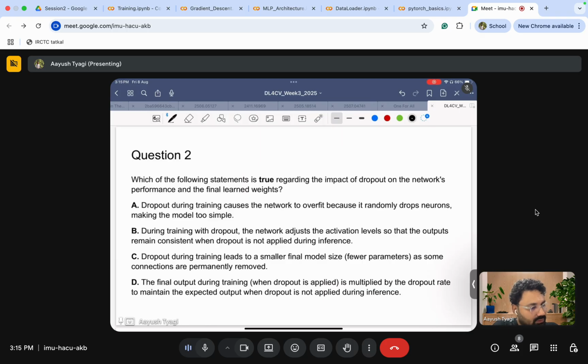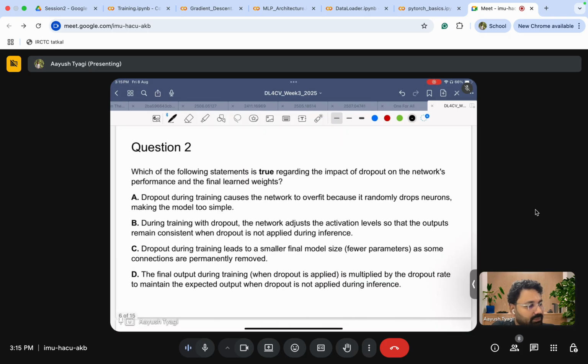Right. So, which of the following statements is true regarding the impact of dropout on the neural network? Dropout during training causes the network to overfit because it randomly drops neurons, making the model too simple. Not true. During training with dropout, the model adjusts the activation levels so that the output remains consistent between when dropout is applied and when it is not.